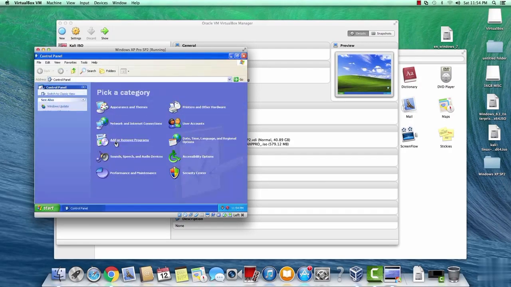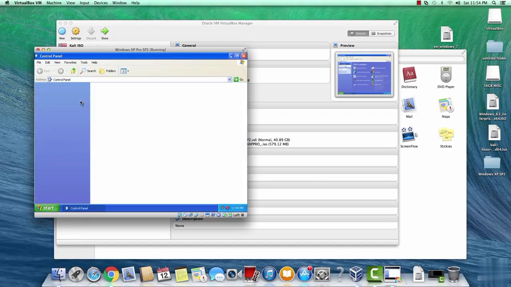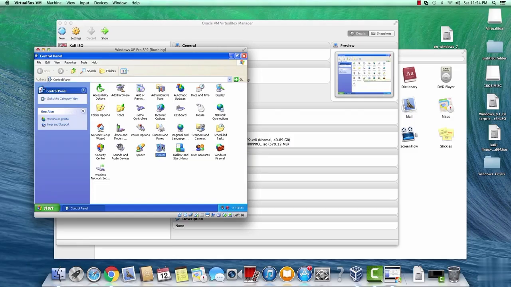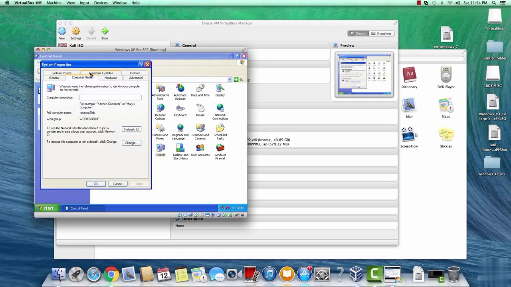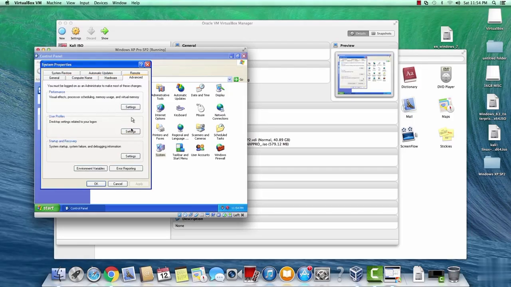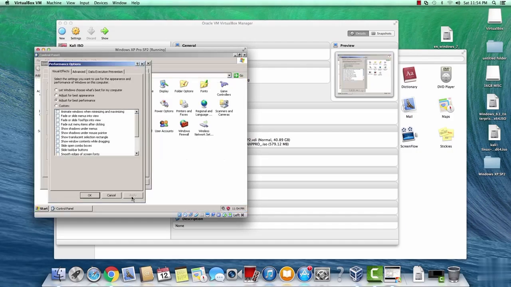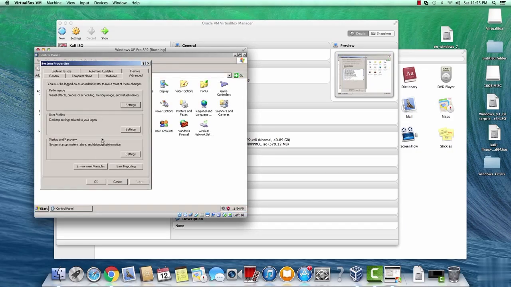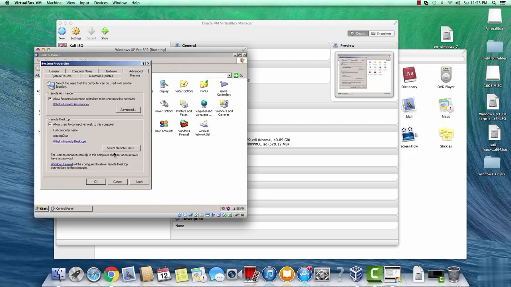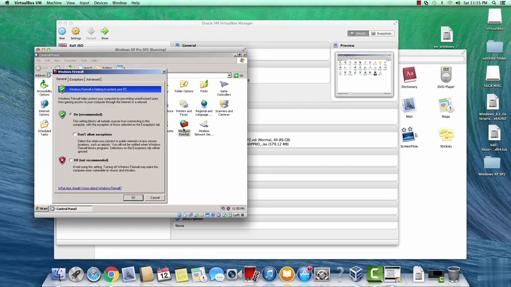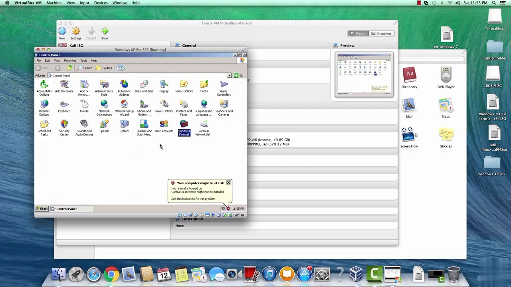Once you've got this installed, there's a few things I like to do normally to reduce the amount of overhead on the system. Number one is adjusting for best performance here. It doesn't make it as pretty, but it works faster. It works a little bit better. You can allow RDP. Go to Windows Firewall. We're going to turn that off because you're using this for pen testing purposes, and you don't need the Windows Firewall messing things up.